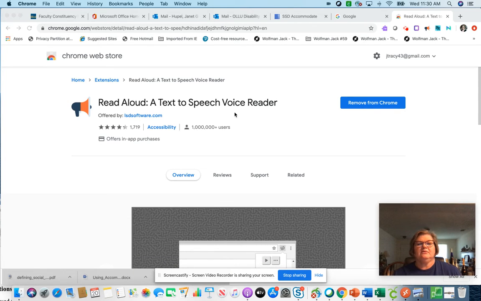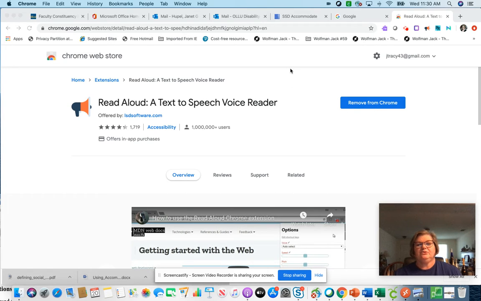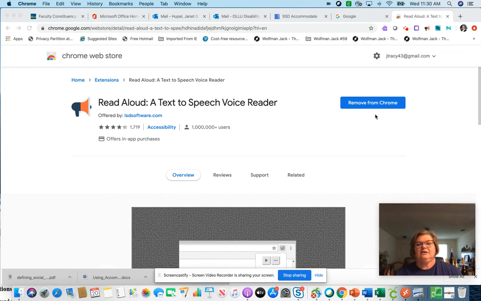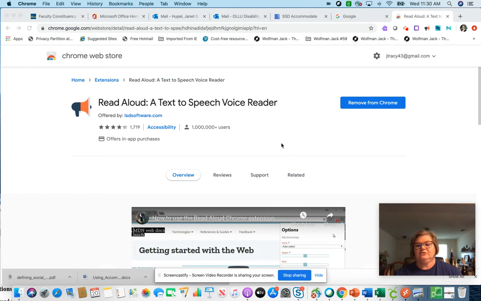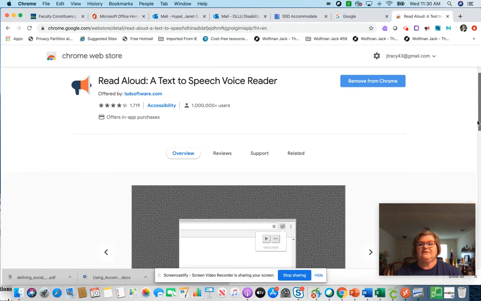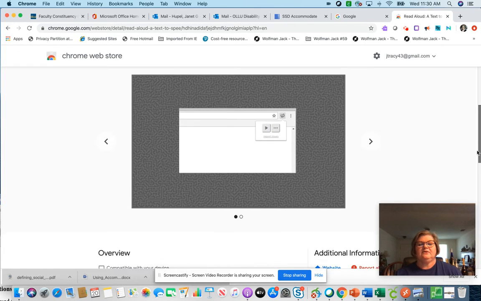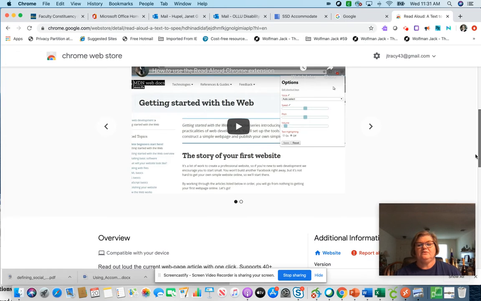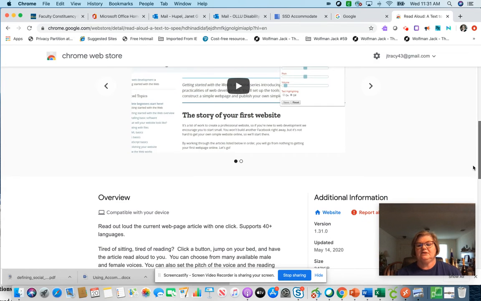But if you don't already have this, you can get it by going to Google Chrome, opening that browser, and searching Read Aloud. Mine says remove from browser because I already have it. But if you didn't have it, it would say add to Chrome, and you can add it there. So that's a free thing you can do. I'm going to show you how to use it in just a minute. But I wanted to point out that if you scroll down, there is a short video that you can watch showing you how it looks.